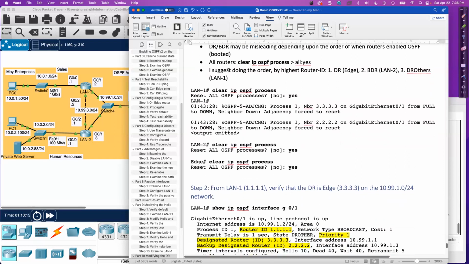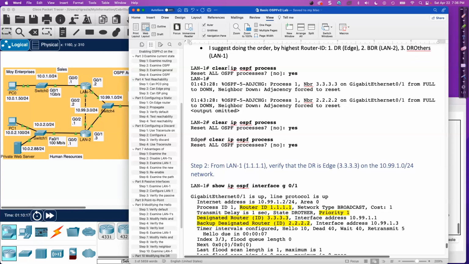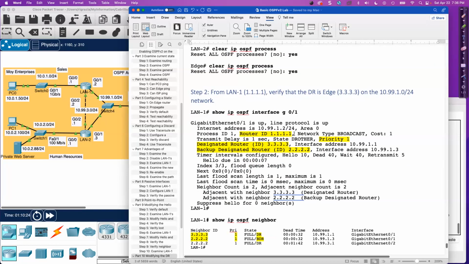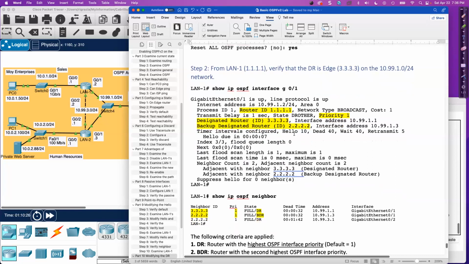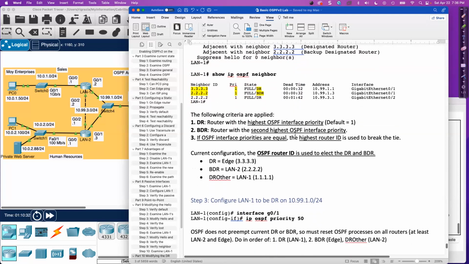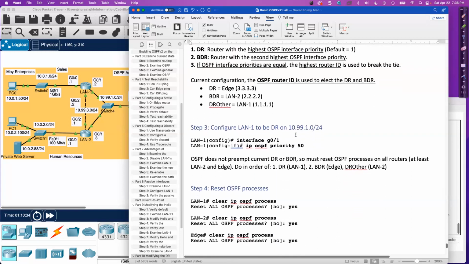What the lab here is showing you is first how to clear those processes. You get the commands all ready to go and hit enter on each one. There are better ways to do this in a production network, but here we're forcing the election process.